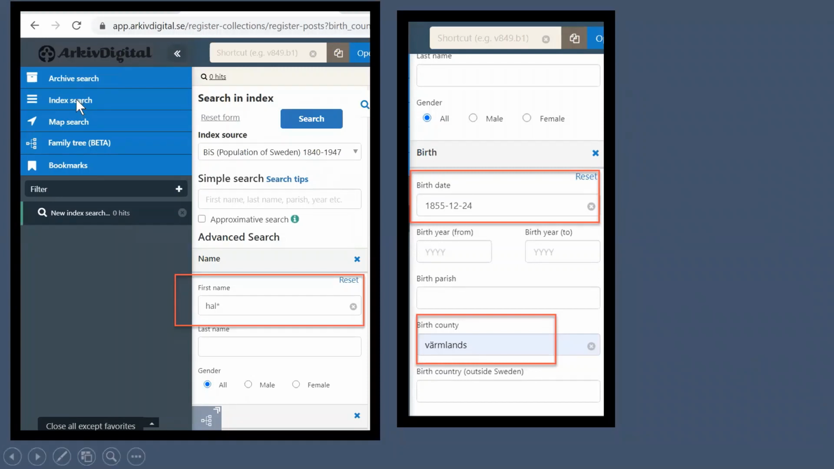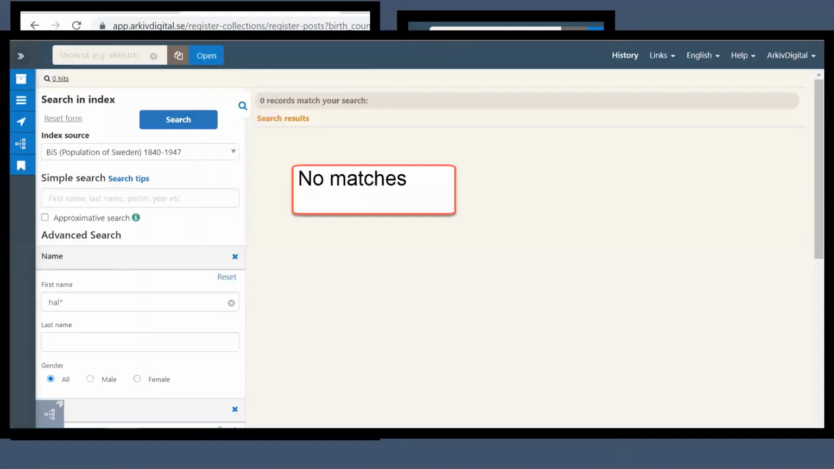All right, we'll go into index search. The population of Sweden, 1840 to 1947. And the first name, and here I'm doing a wild card, and I'm just putting HAL and then asterisk. And it's going to look for all of the first names that begin with HAL. Now, Halvor can be spelled with a VOR, FOR, or FVOR. So this is why I've chosen to enter the first name in this manner. Since I was given the exact birth date, I'm going to search on that. And then for the county, Värmlands. I get no matches.